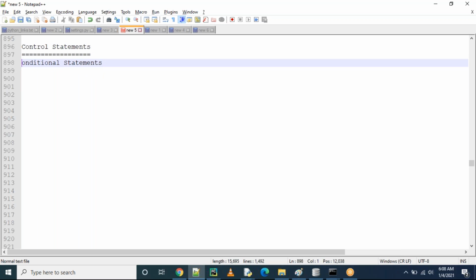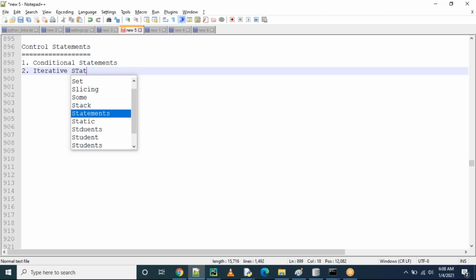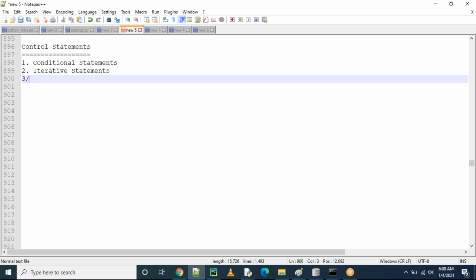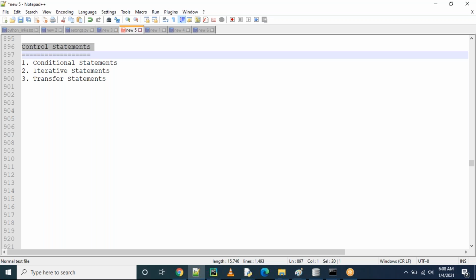The first one is conditional statements. The second one is iterative statements. The third one is transfer statements. That's all. Control statements means statements which control the program flow. The statements which control the program flow are called control statements.